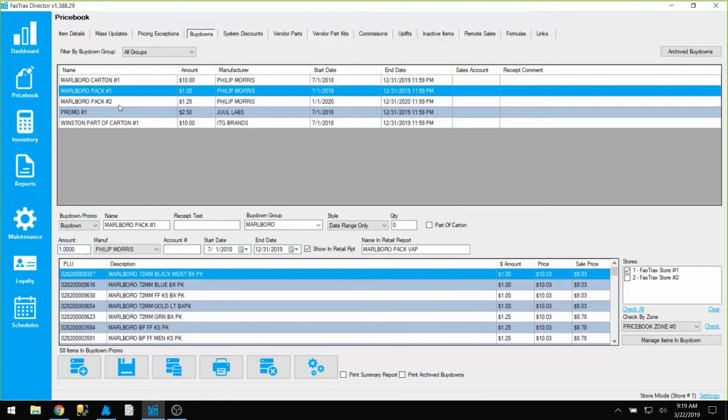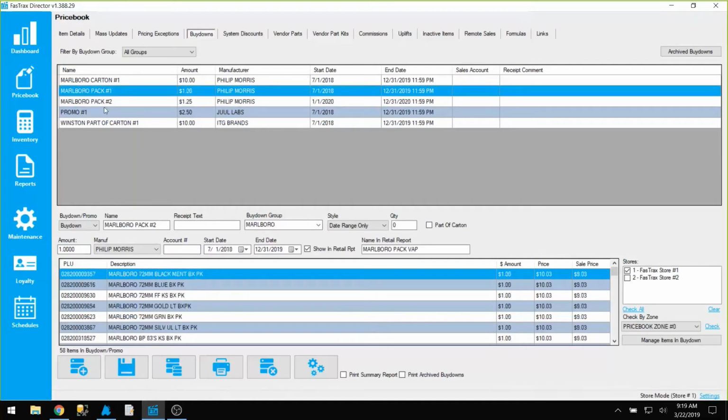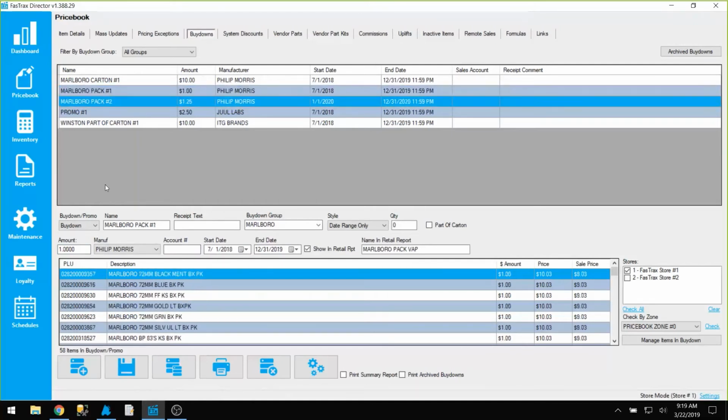Now I have two buy downs. One is active, one is not. The same items are a part of it. That's perfectly fine because they're not active simultaneously. The reason this is a better practice is because whenever you're running your buy downs reporting, you would want to have separate buy down names because they're separate values. You wouldn't want to just change the value of one because that can mess with your historical reporting.